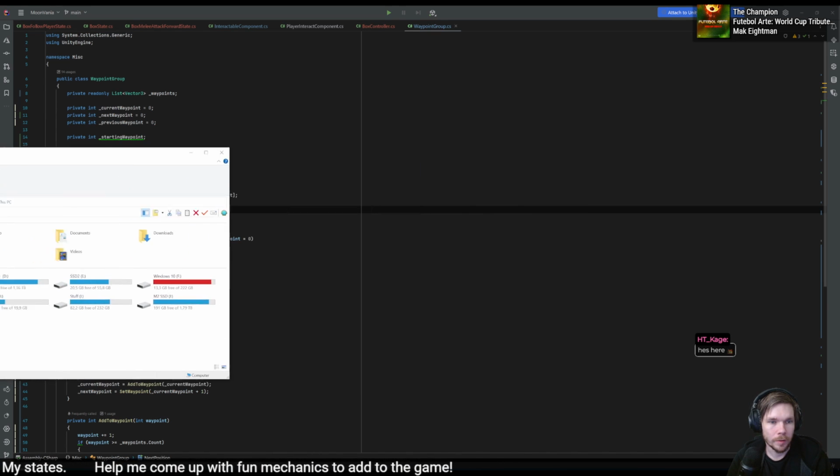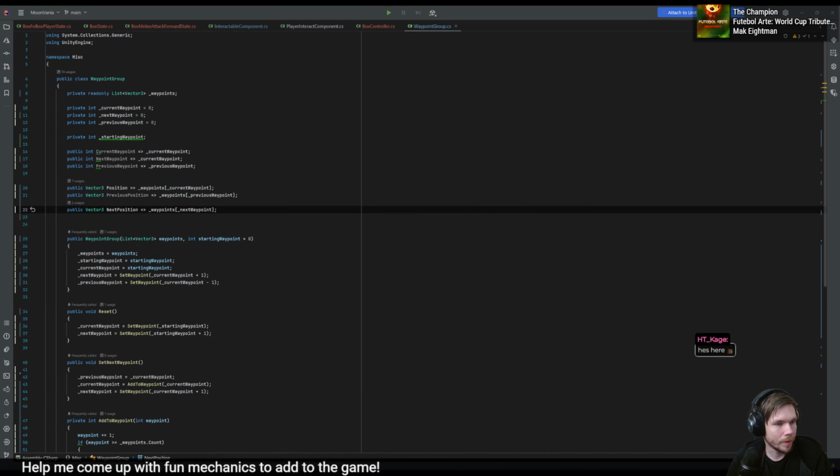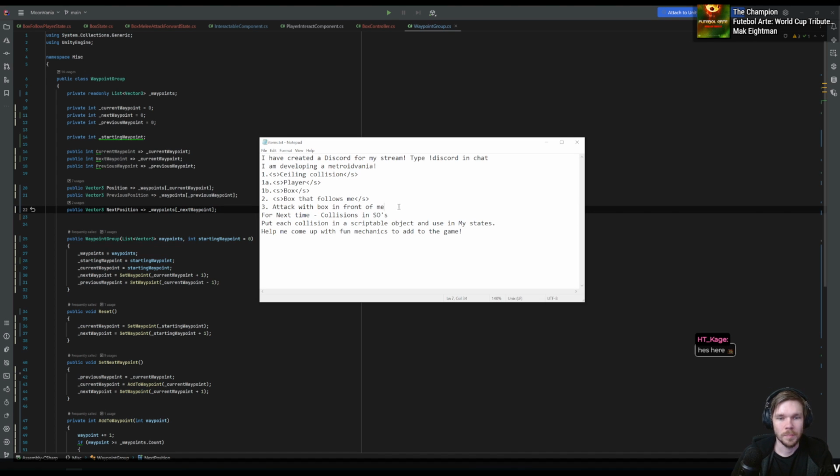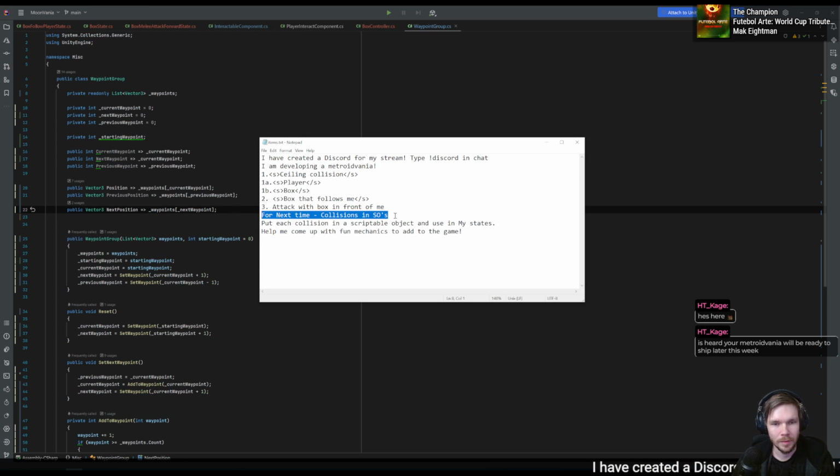Okay. I did not have it open. Let me just figure out where I have it. Oh, we have it. Cool. Right, collision in scriptable object. That's what we're going to do.